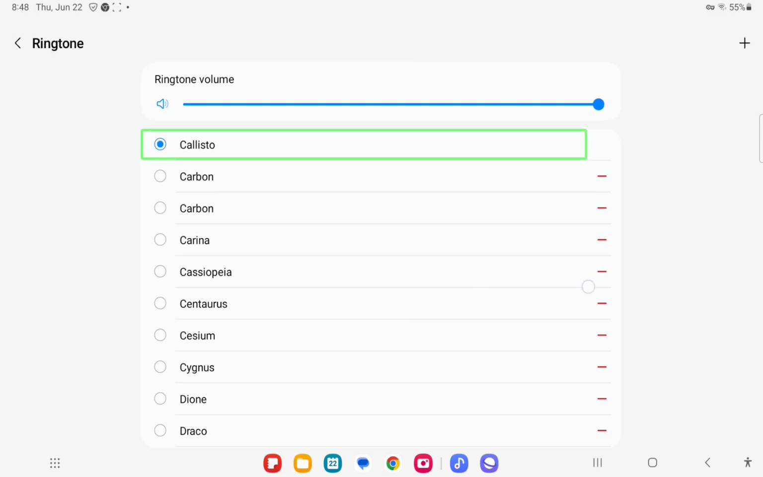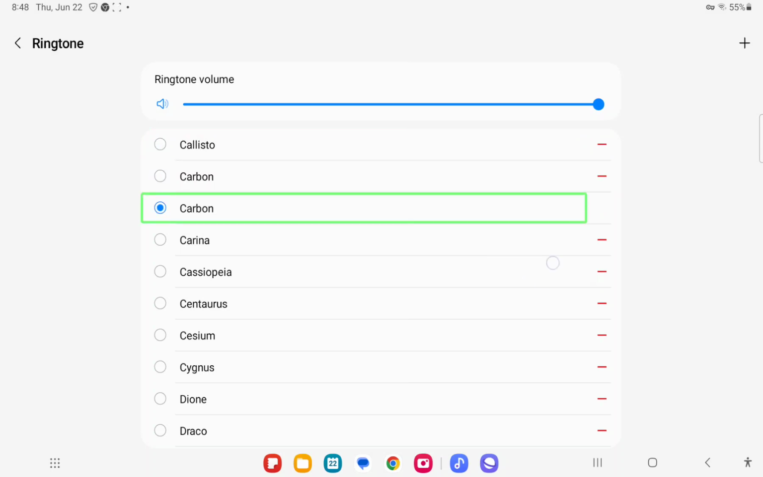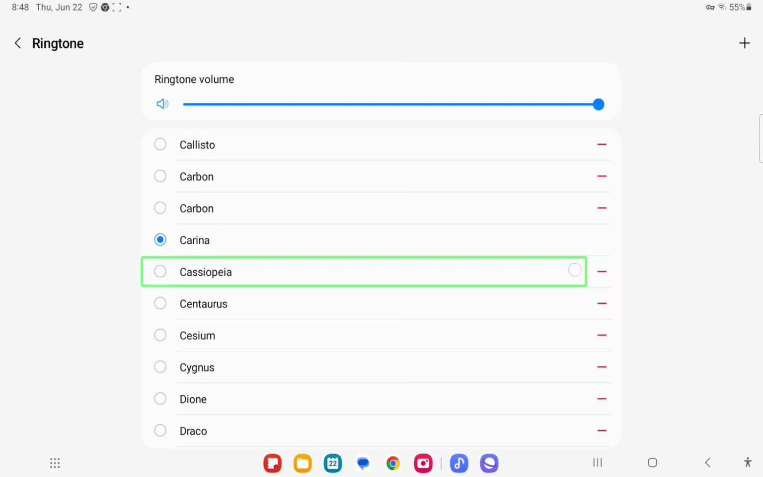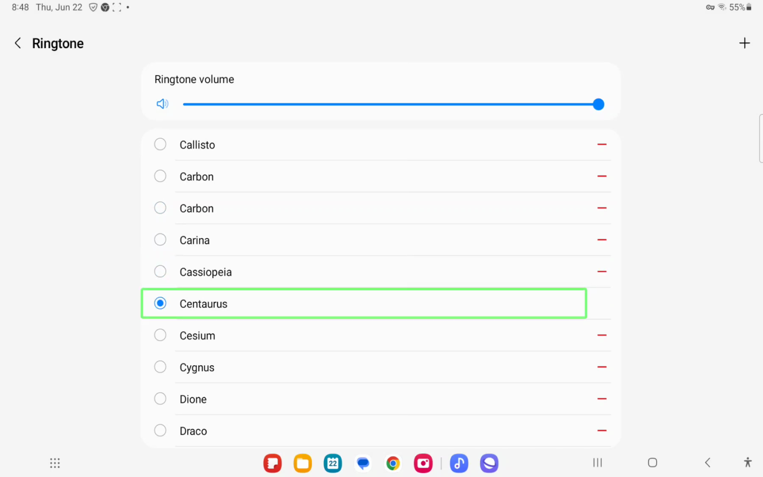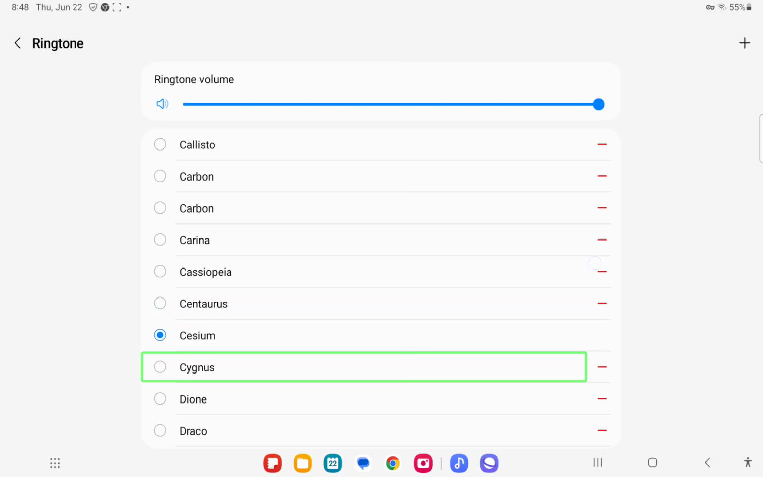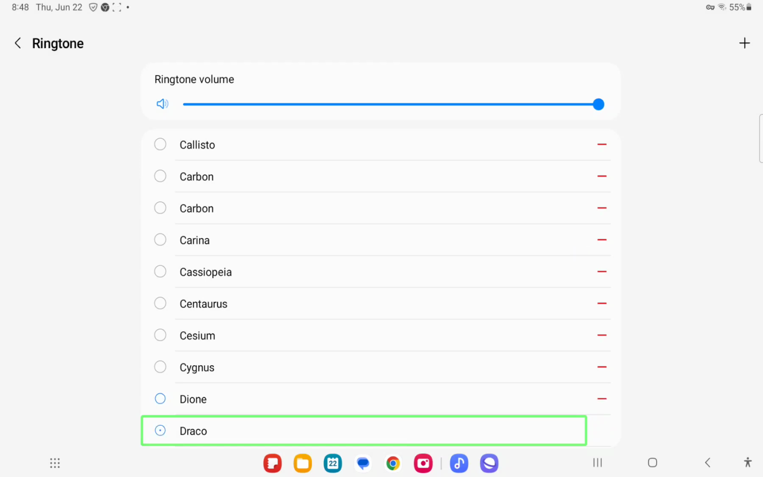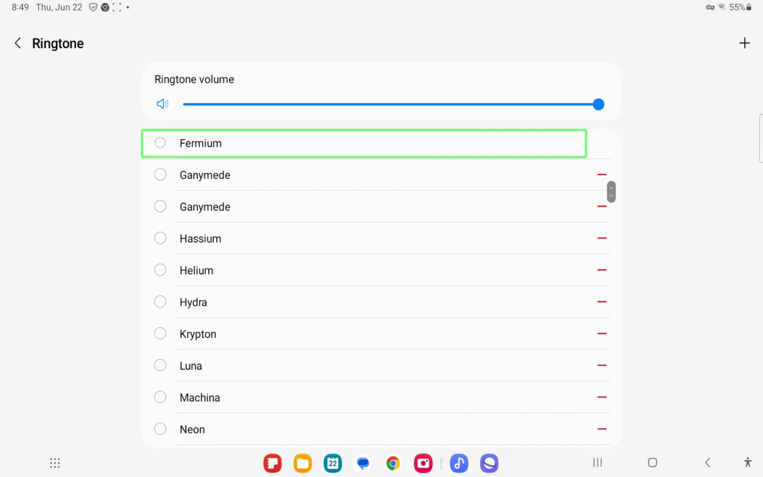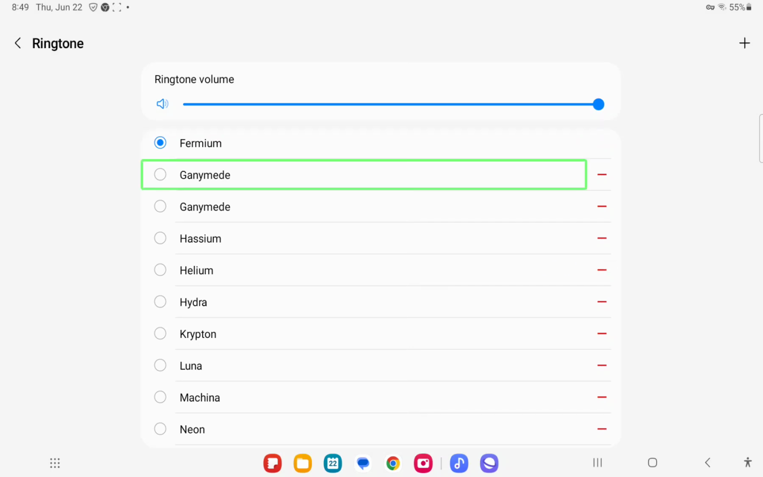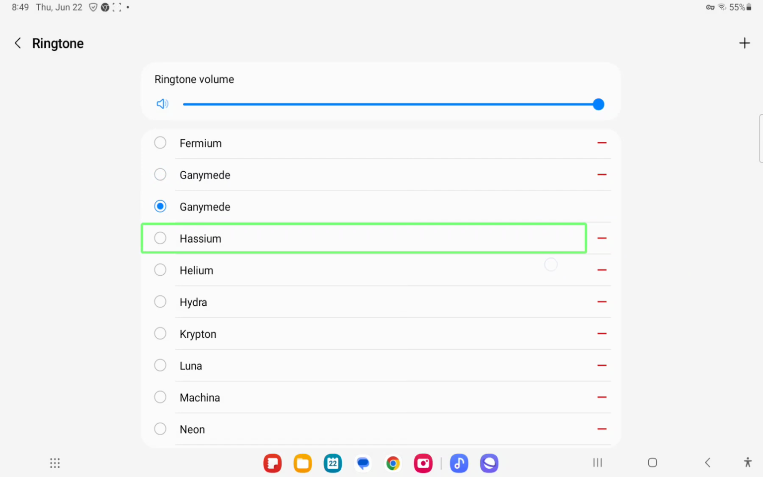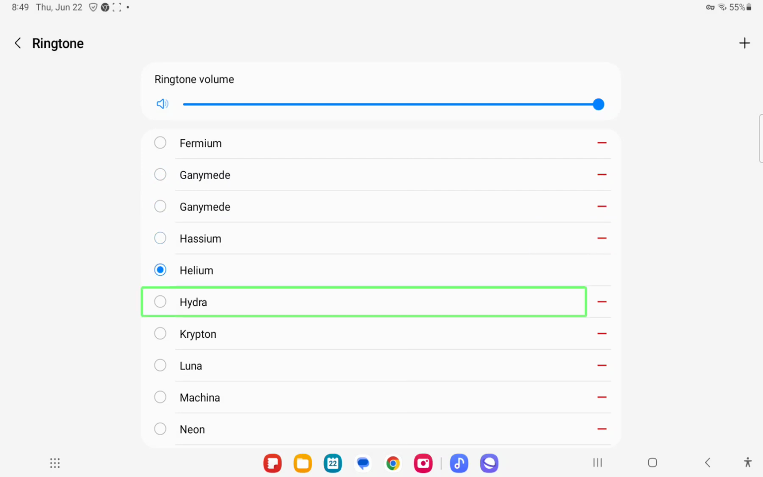Callisto, unchecked, checked. Carbon, unchecked, checked. Carina, unchecked, checked. Cassiopeia, unchecked, checked. Centaurus, unchecked, checked. Cesium, unchecked, checked. Cygnus, unchecked, checked. Dione, unchecked, checked. Draco, unchecked, checked. Fermium, unchecked, checked. Ganymede, unchecked. Delete button. Hassium. Delete. Ganymede, unchecked. Hassium, unchecked, checked. Helium, unchecked, checked.